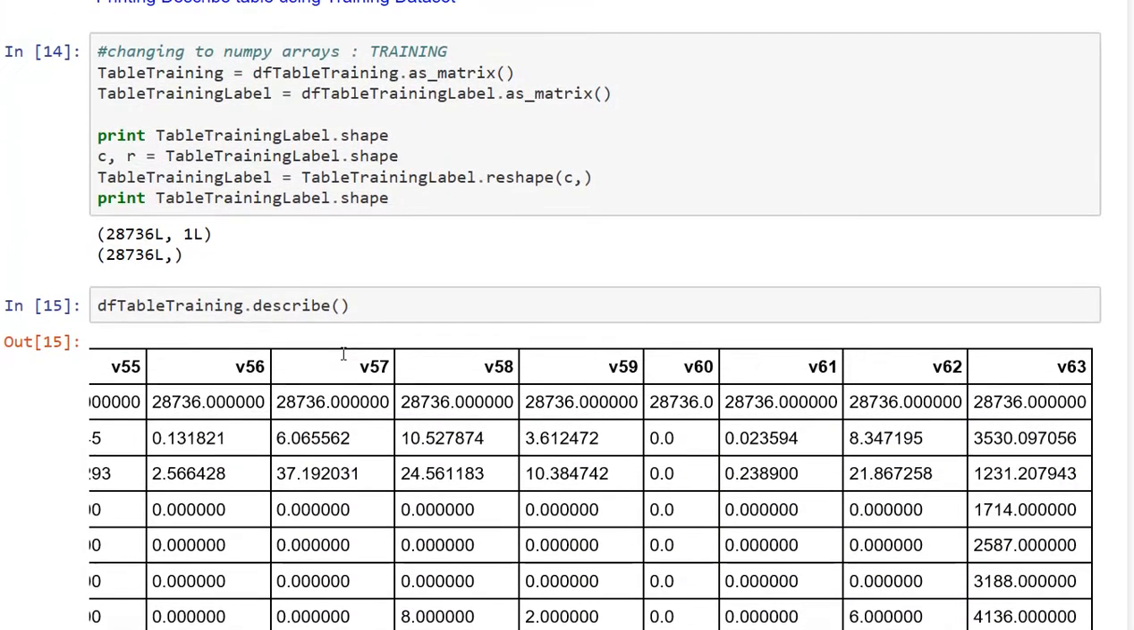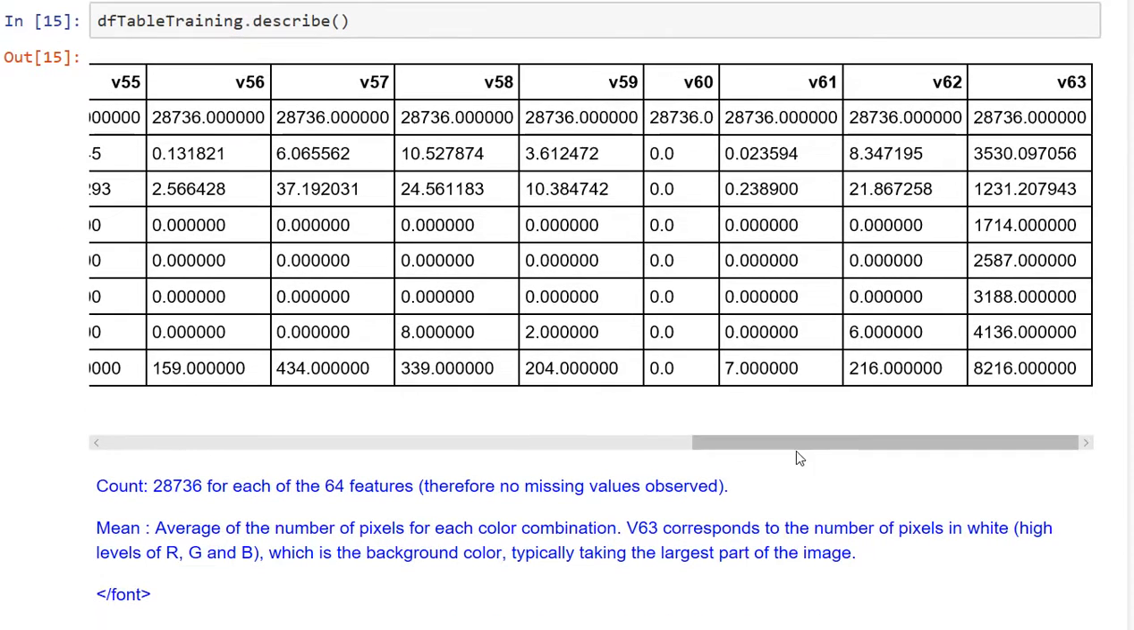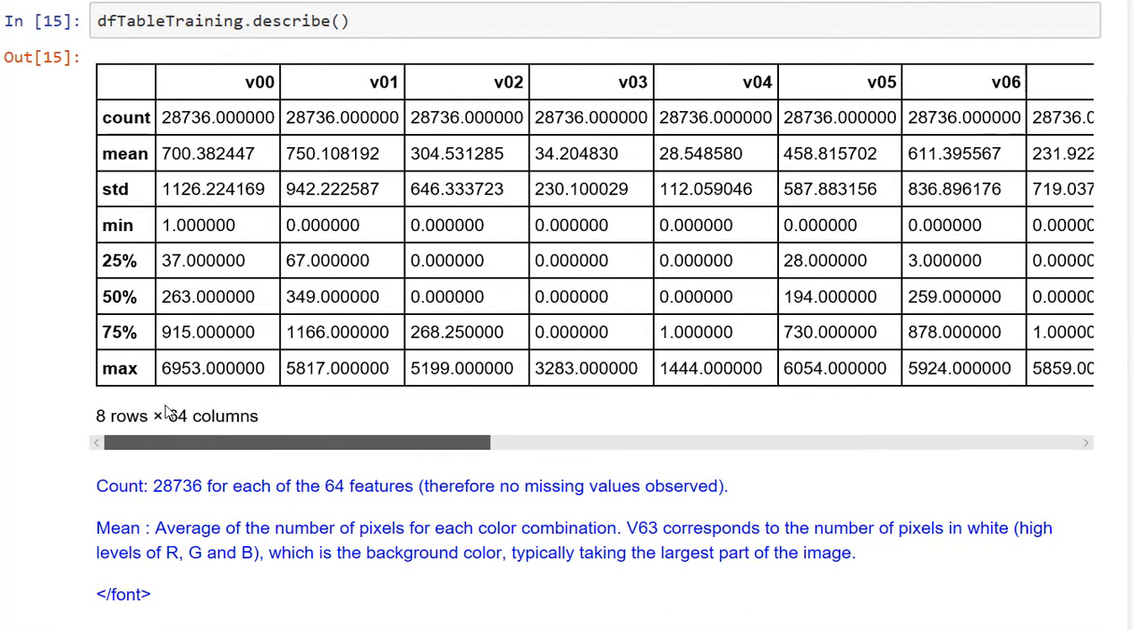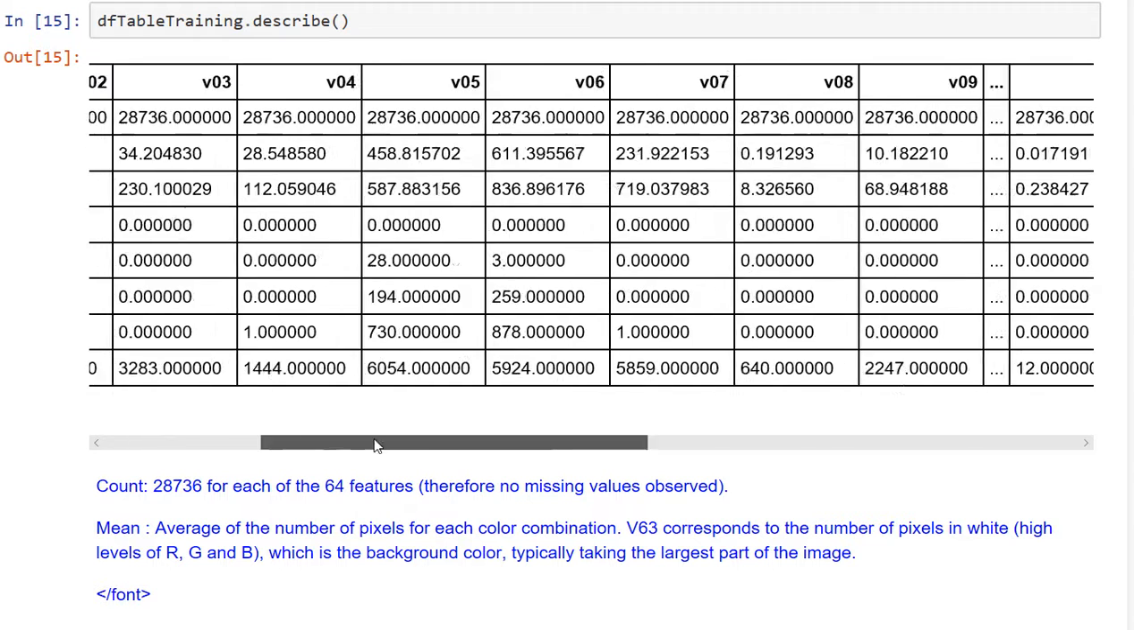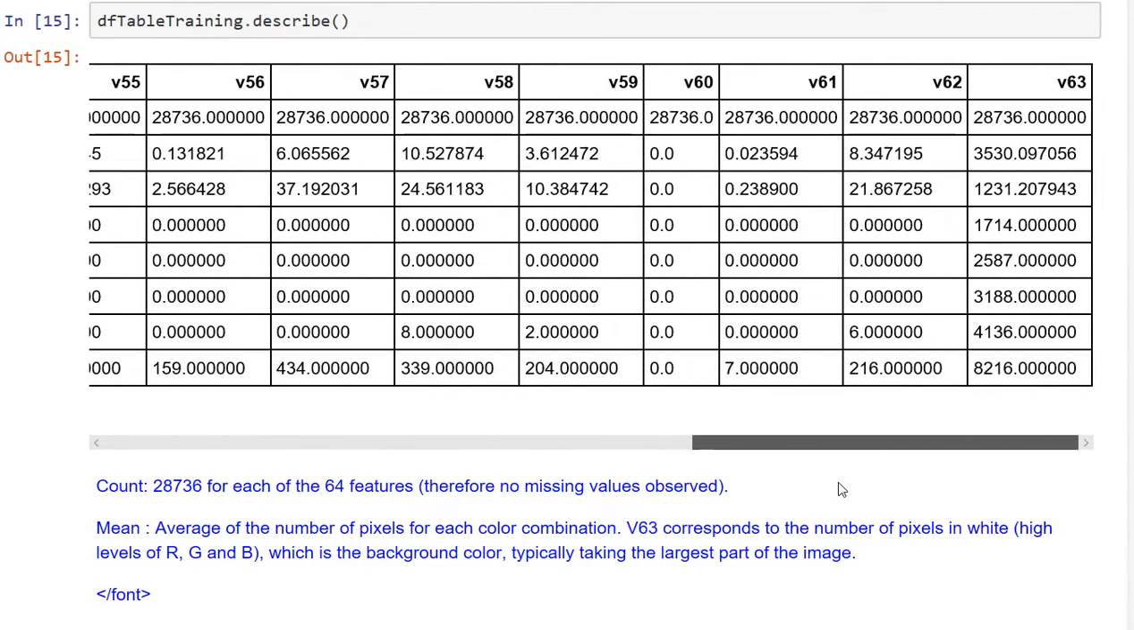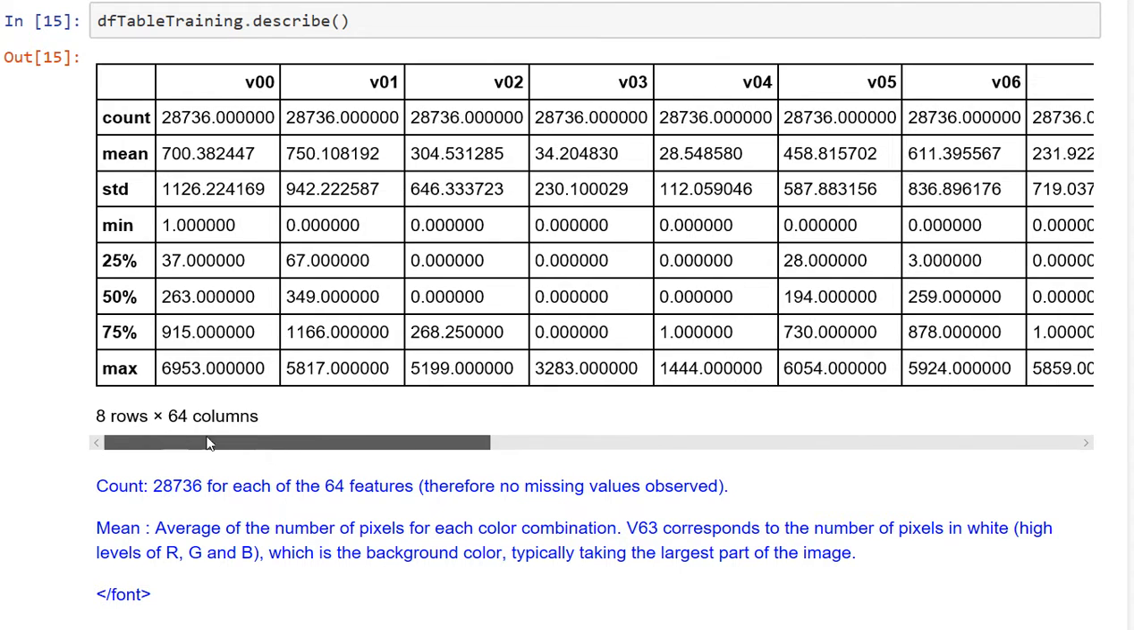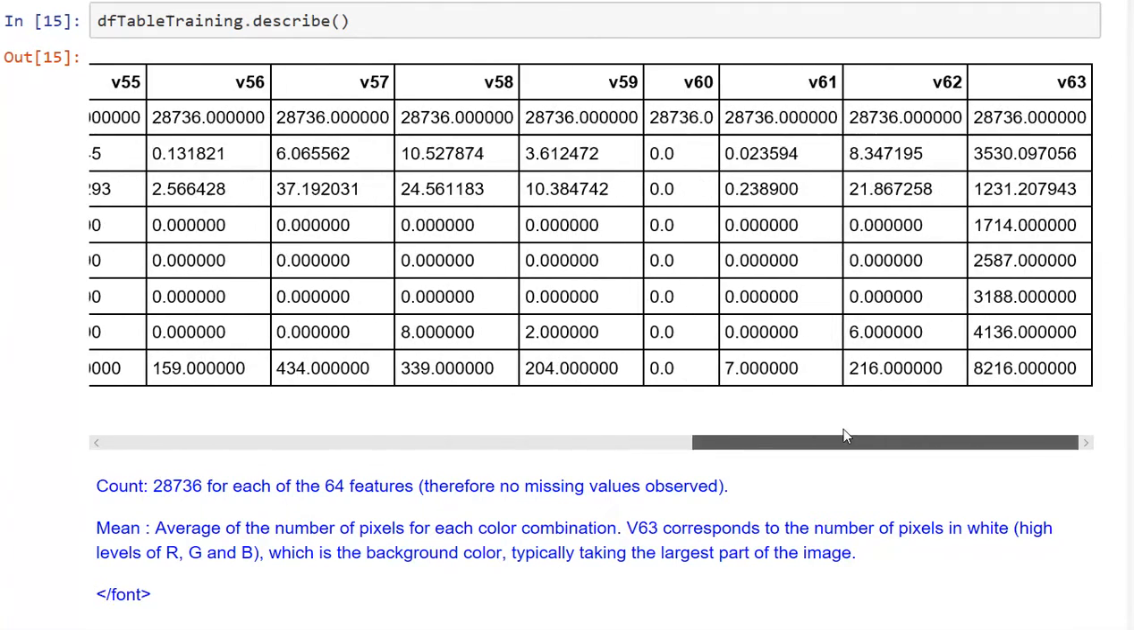First, we use describe on the training dataset, and for instance, we can see that the 64 features have the same value for count, which is an indication that there are no missing values. Also, we can observe that V63 has the highest mean value. V63 corresponds to the color white, which is the background of each picture. So the highest value for V63 is expected because all the pictures have a background.